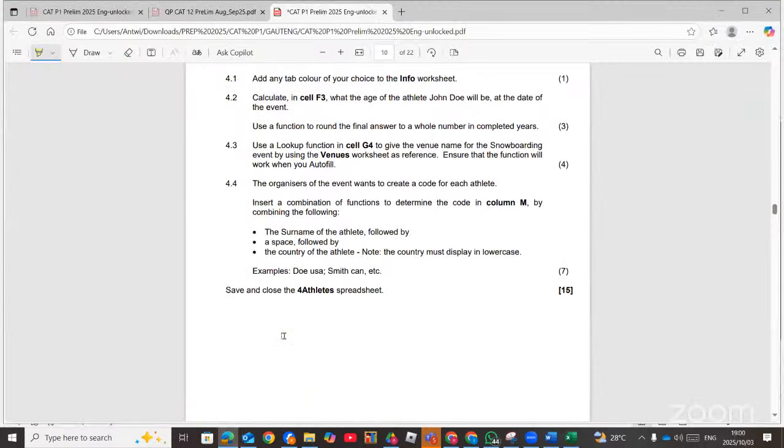Now we go to the last question. The organizers of the event want to create a code for each athlete. Insert a combination of functions to determine the code in column M by combining the following: the surname of the athlete, followed by the space, and then followed by the country of the athlete. Note, the country must display in lowercase. So there are so many conditions here: the surname, the space, and then the country, but the country must display in lowercase.